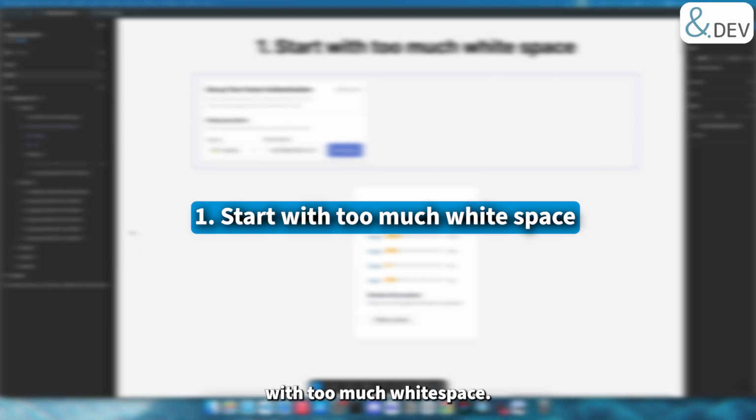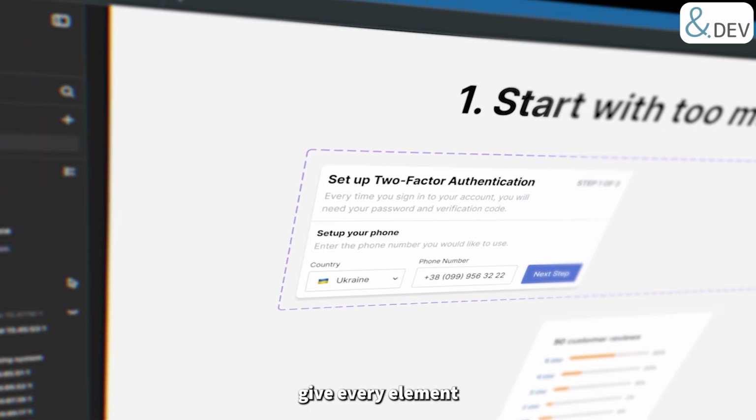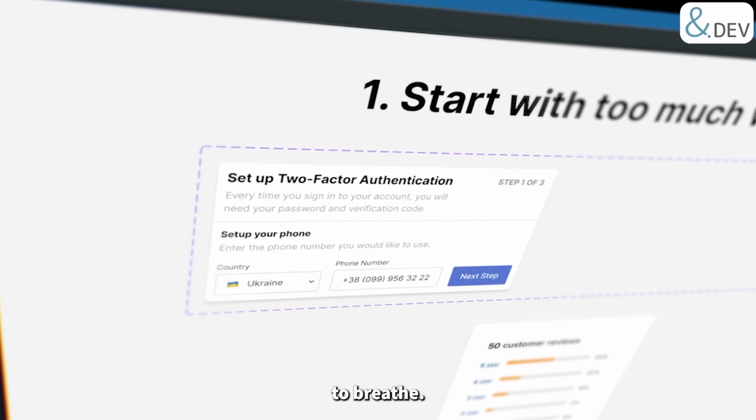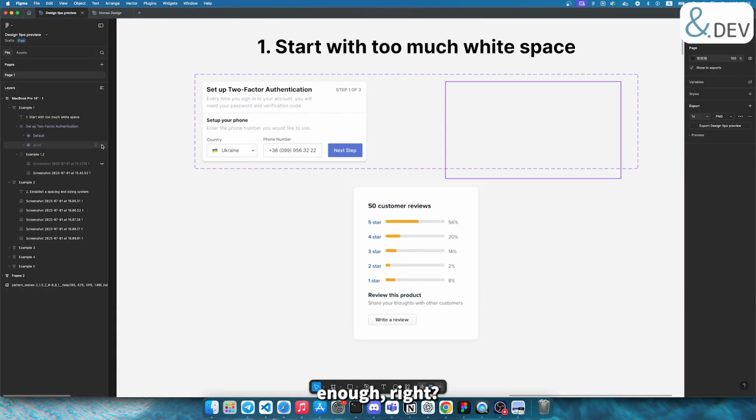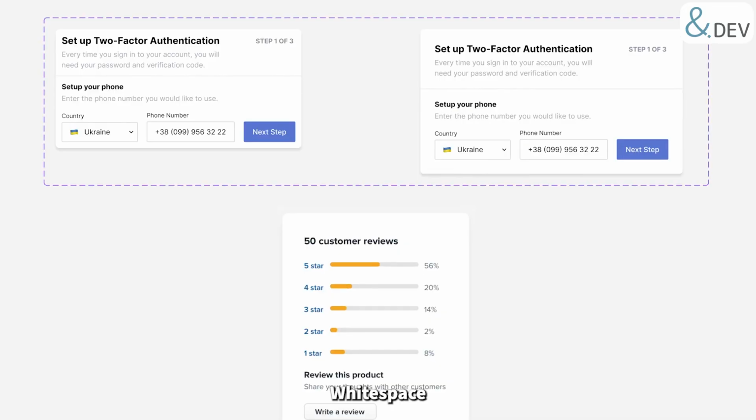Start with too much white space. One of the easiest ways to clean up a design is to simply give every element a little more room to breathe. Sounds simple enough, right? So how come we don't usually do it? White space should be removed, not added.